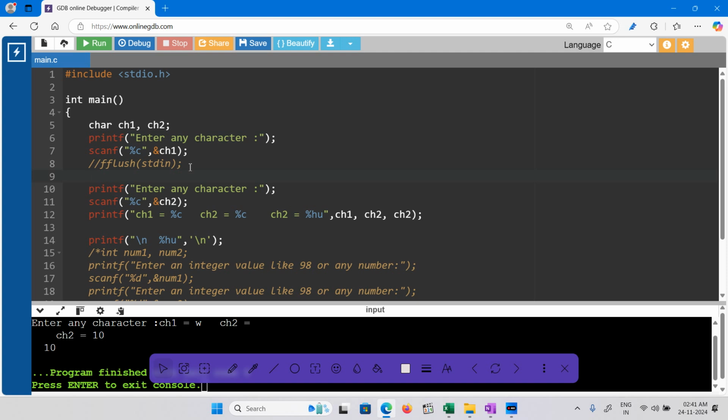Instead of scanf, here we can call a function called getchar. getchar is another function that we normally use to take input from the user, only for characters. Scanf is used to take input for any data type, but getchar is used to take input for a character only. So getchar will clean that input buffer, and my second scanf will wait for a key press and take the input.